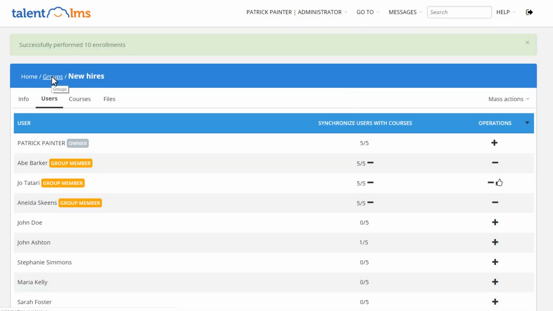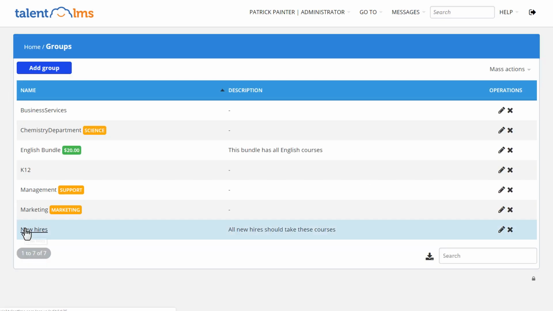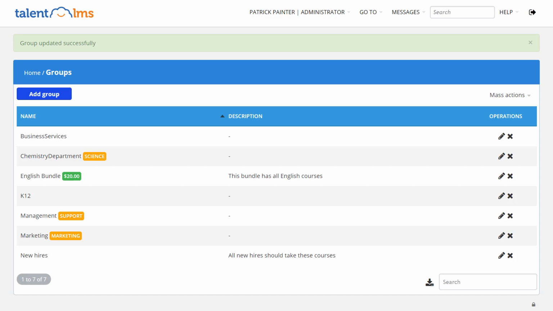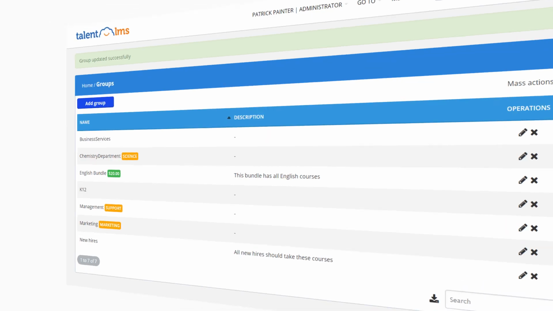You can also get users to self-register to a group. Go back to Groups, select the one that interests you, click Group Key, and either use the random group key generated by Talent LMS or type a new one that your learners will use to self-register. Click Update Group. Let's test how it works.